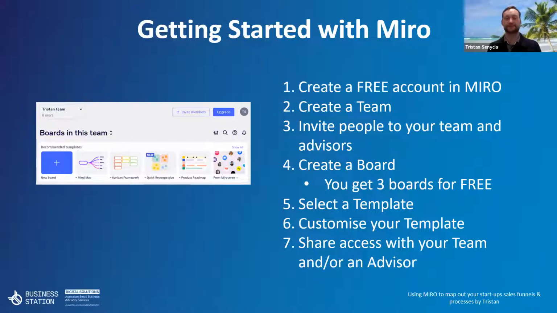So the next step is you have to create a team, and then you need to invite people to your team. So either your internal team and/or advisors, so people that you want to have review what you're doing. Then you can create a board using this big button with a plus sign, and then it opens all the templates, and you can choose from there. Select a template, and then you go in and actually customize it. So you populate it with your project or venture information.